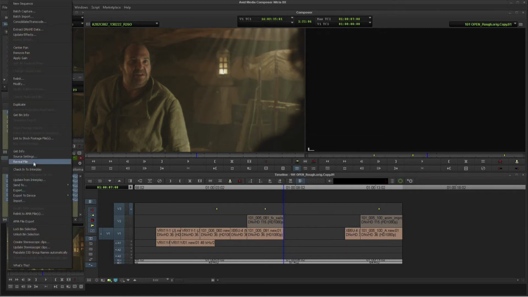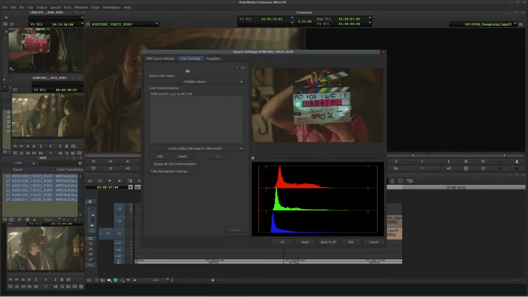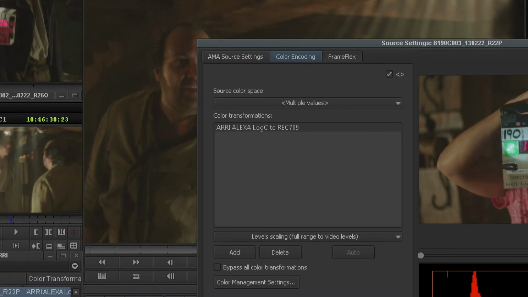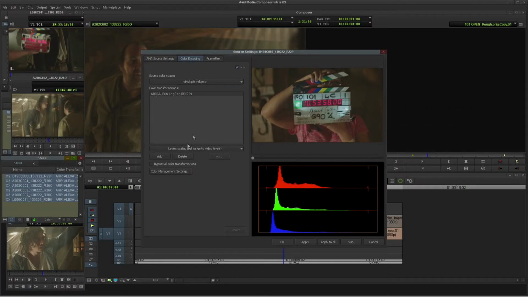As I said, they were shot log C. However, as we can see in the color encoding settings here, the Rec. 709 conversion has already been applied. That's because Media Composer has read the metadata in the files and identified the source color space as Log C and converted it to Rec. 709 automatically. We can turn this off if we want to in our color management settings.